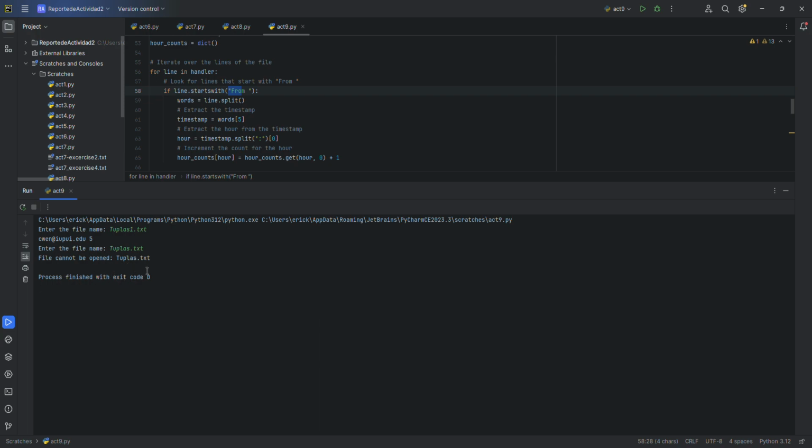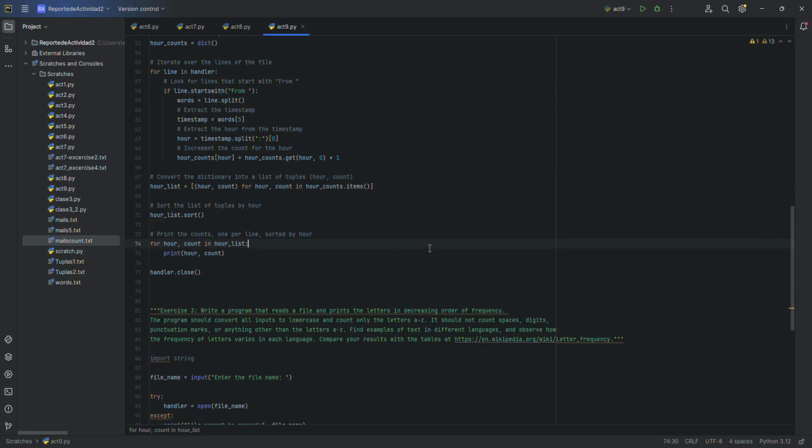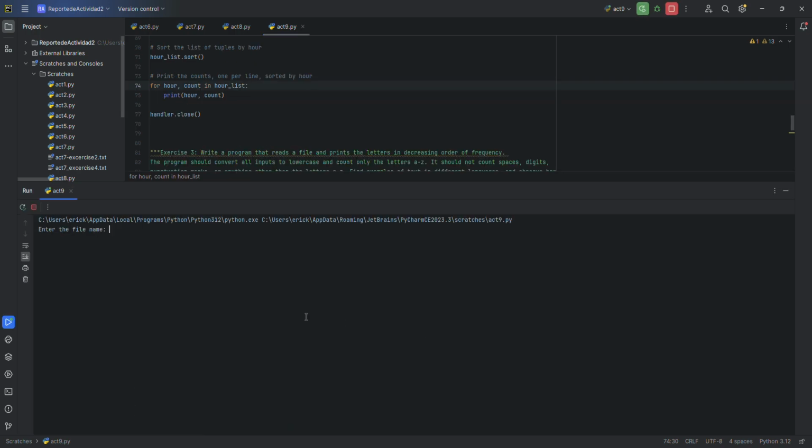I made a mistake there. I missed the one, so it says file cannot be opened tuple.txt. I'm going to run it again. Tuple1.txt. I'm just going to copy this right there. There you go.